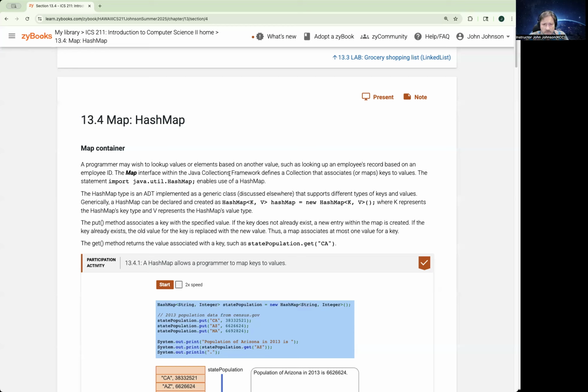But the hash map is derived from the map. It's actually a collection, and it implements the map interface. If you want to use this, you'll go ahead and use the statement import java.util.HashMap; and that's going to enable you to use the hash map.